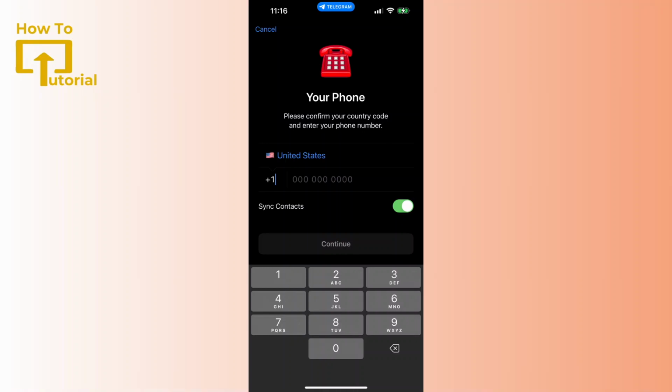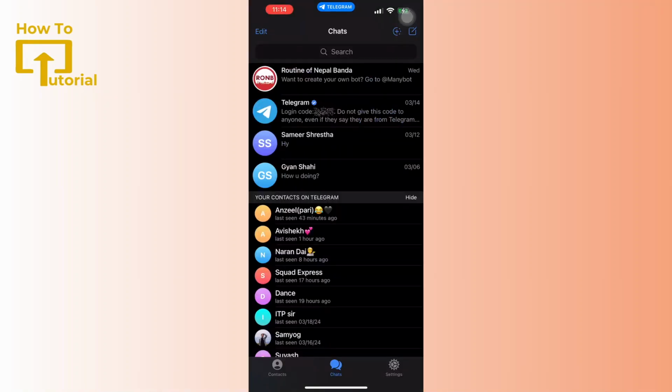Now, as you have added a new account in Telegram, to switch between your accounts, you need to simply go back to the menu and click on the settings icon again, and this time two of your accounts will be visible here, the one you have recently made and the one you have been using for a long time. To switch between multiple accounts in Telegram, just tap on the profile icon and you will be switched to your preferred account. And that is it. You have successfully added and switched between accounts on the Telegram app on your iPhone.